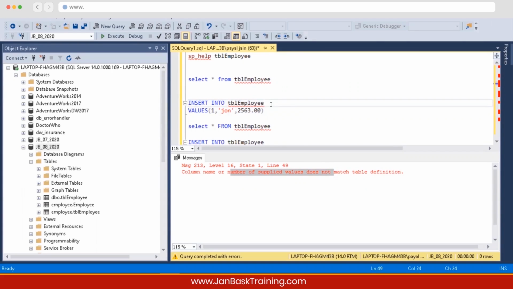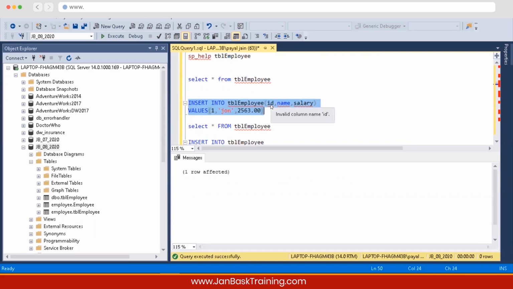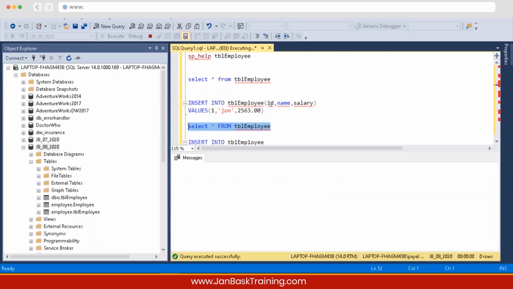You only want to insert data in some specific columns, because in a real-time scenario you may have 10, 20 or 100 columns, and you don't have values for all of them. So if you want to insert data into specific columns only, you can simply say ID, name, and salary. You can define the columns after the table name. SQL will understand that you want to insert data only in three columns, and it will let you insert the data into those.